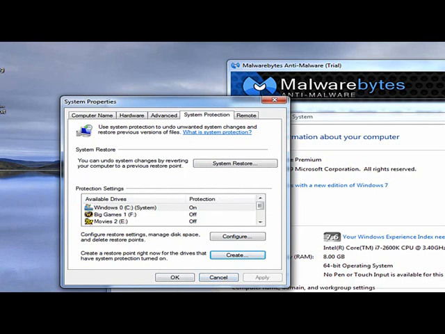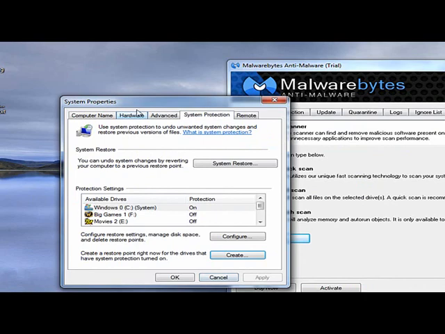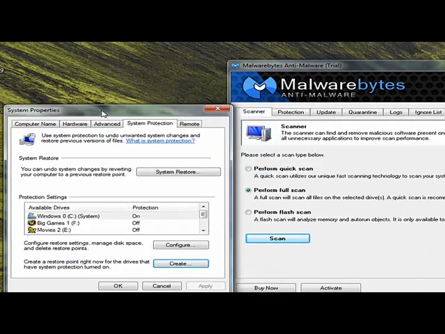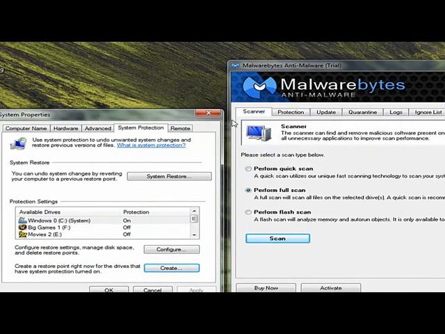And also, if your computer is working fine, then it's great to do a restore point, so that if anything does go wrong, you can always go back to that restore point and make everything right again. That's it.